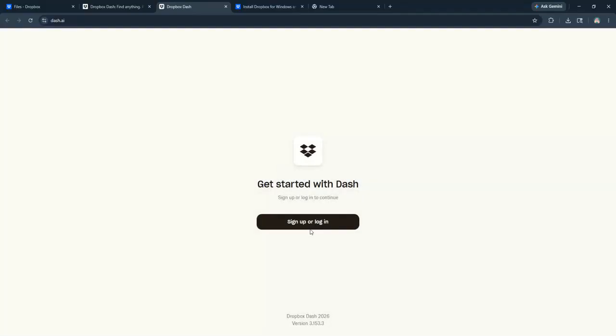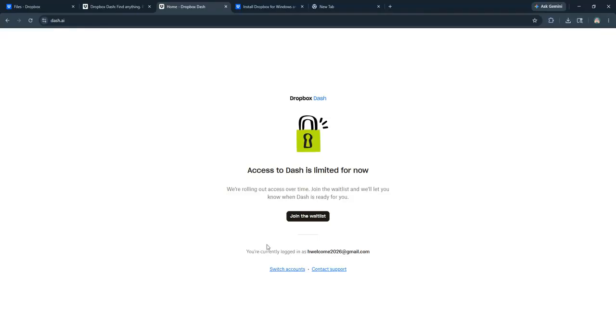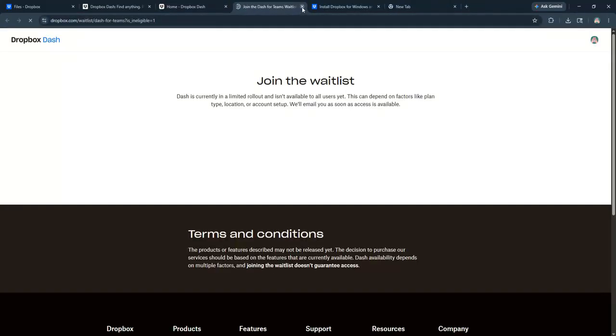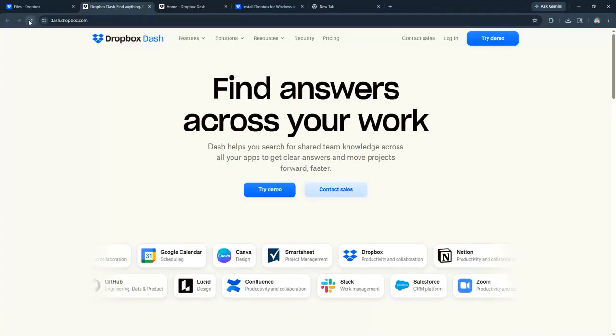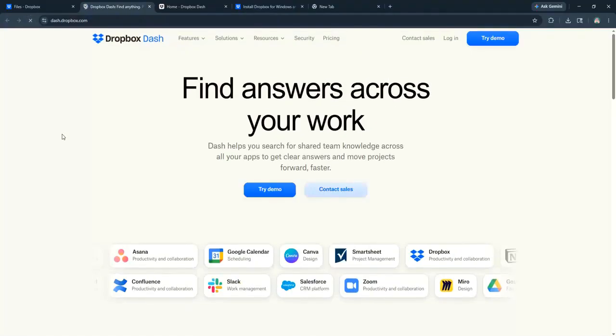Dash is designed to help you quickly find and access your files, so it's important to know how to make the most of it. When you open Dash, you'll see a search bar at the top. You can type in keywords related to the files or folders you are looking for, and Dropbox Dash will instantly display results from your entire Dropbox, making it easy to find what you need without scrolling through endless folders.